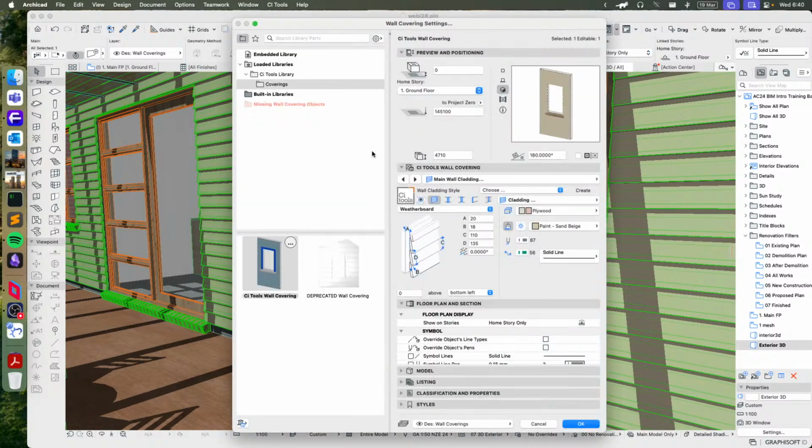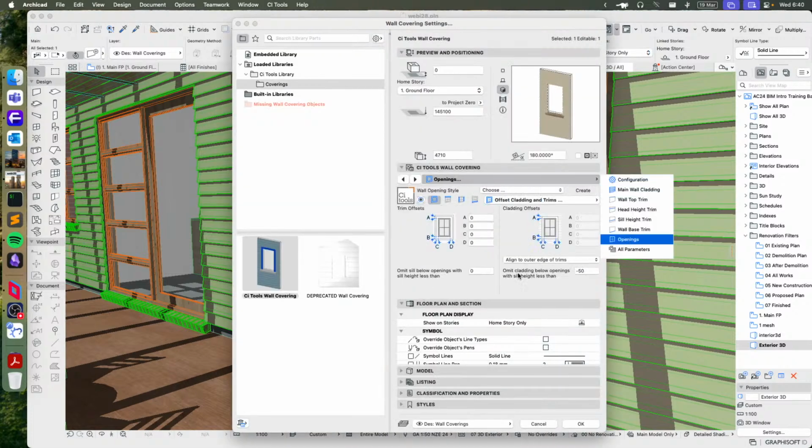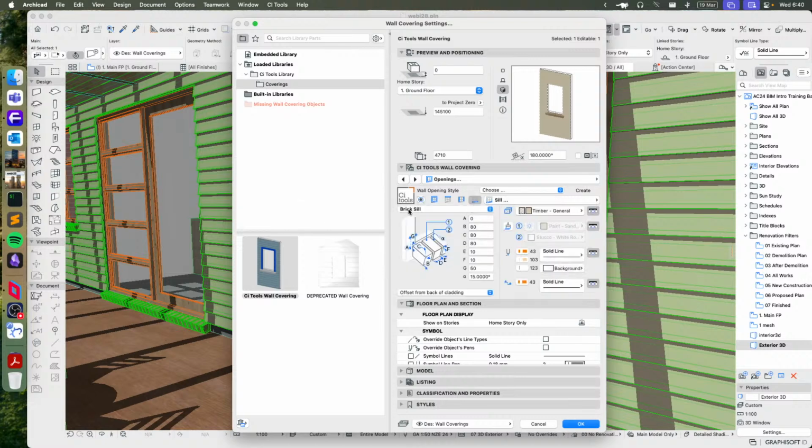So if I go back in there and go to the opening settings, you can see that at the moment I've got it set to show brick sills on all of our openings. So this can be handy if maybe you have a bunch of different windows and doors placed on your project and not all of them have an option for sills. You can have the coverings apply sills instead.